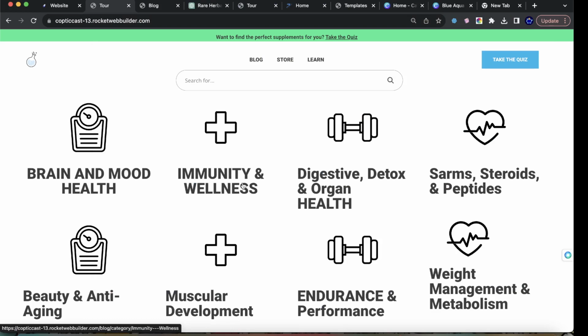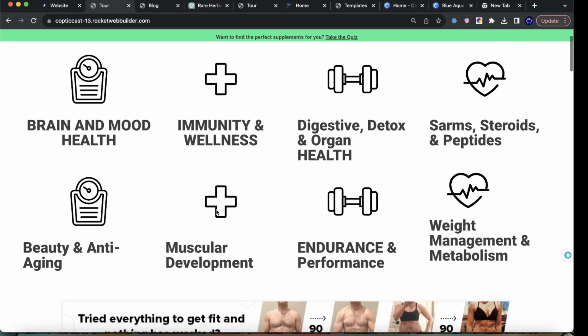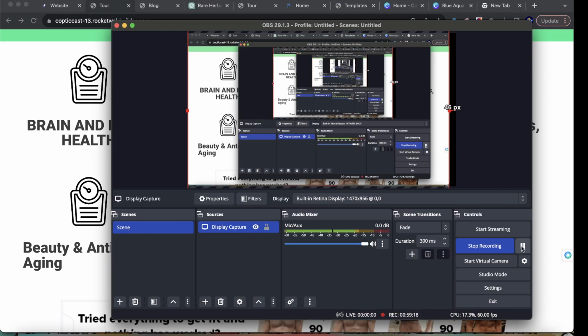So it says immunity wellness. I'll go over here, detox here, SARM steroids, whatever. Here's the weight one, endurance, muscular development, beauty anti-aging, brain and mood, and immunity wellness. So these are all linked, all right? I'm going to, off screen, just really quick, pause the screen, and I'm going to make them all capital just to make it look a little bit better. All right, so I'll be right back once that happens.